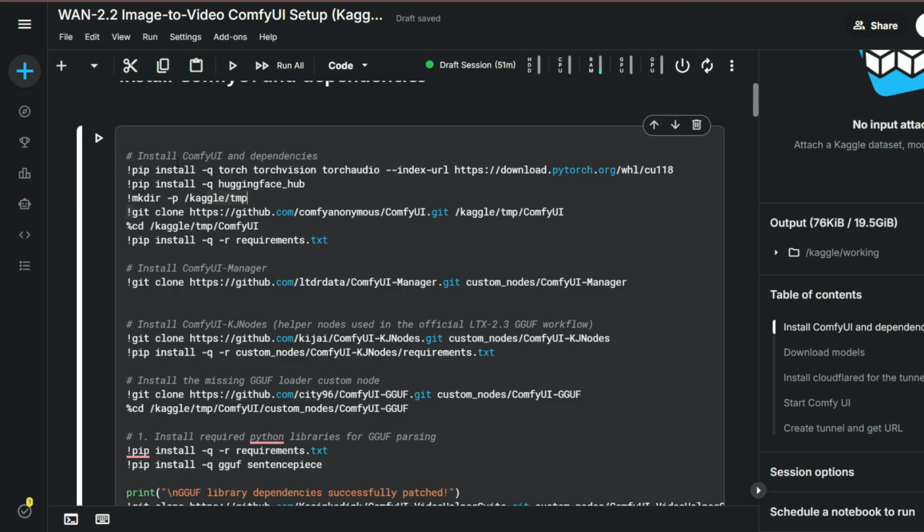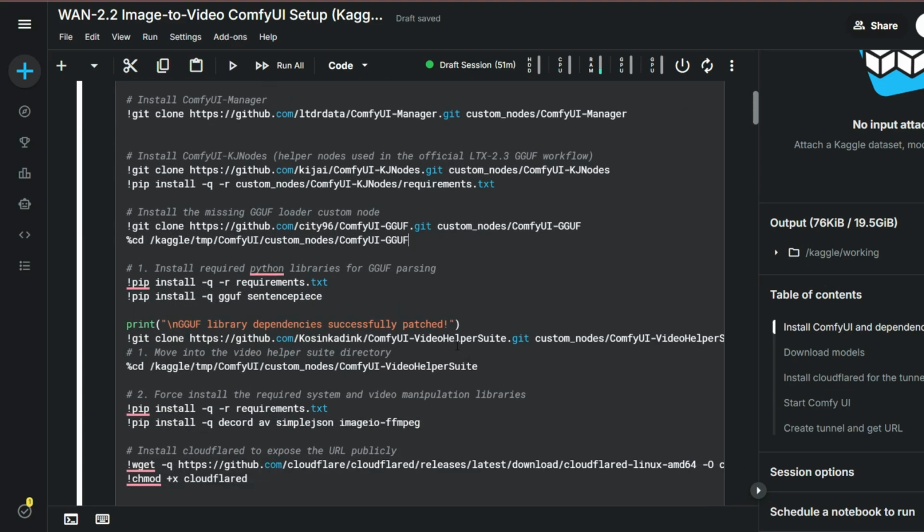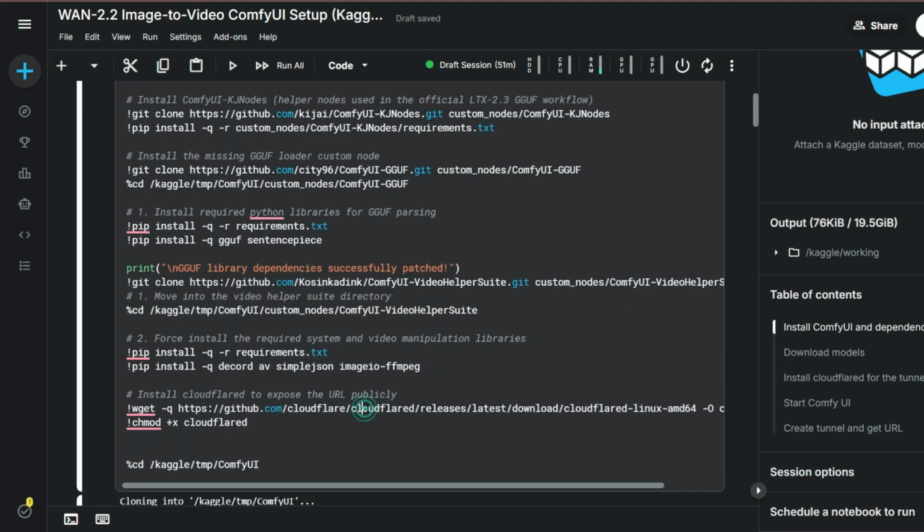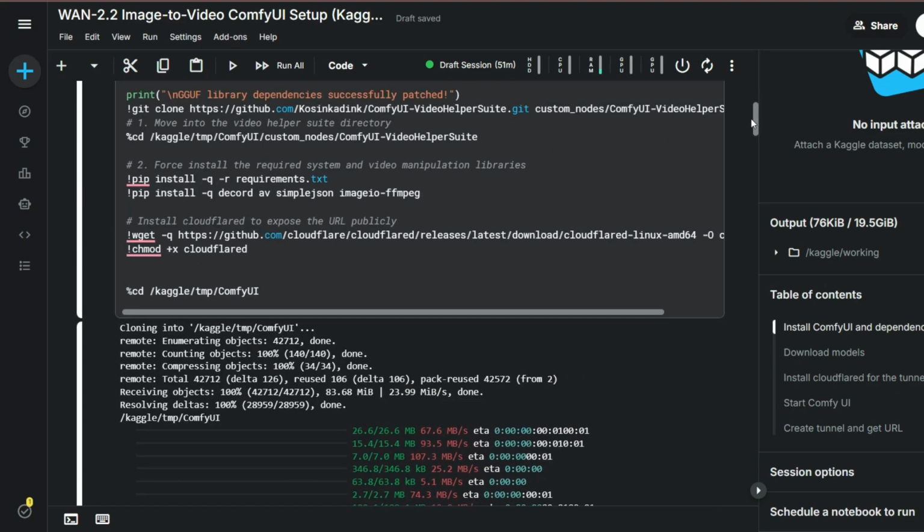Okay, so in the first step, we are installing dependencies. We are doing the PyTorch and ComfyUI Manager update, and I'm using KJNodes and ComfyUI-GGUF to run the GGUF model, and VideoHelperSuite, some custom nodes required here, and Cloudflare to get the URL running out of Kaggle. Okay, and I already ran all these steps.